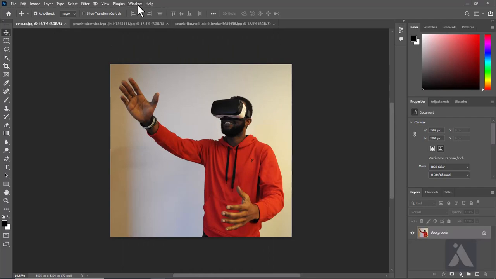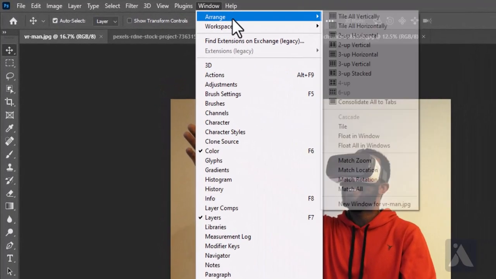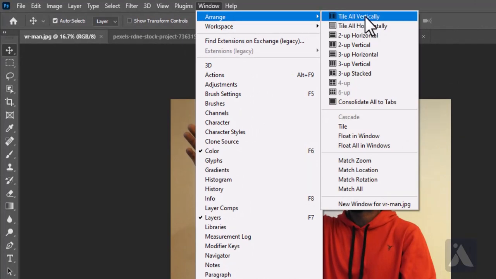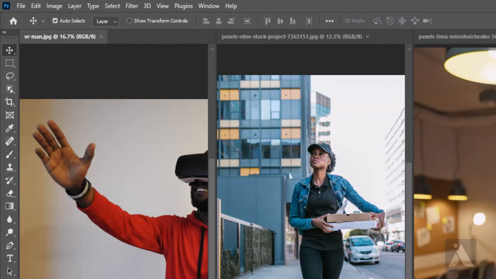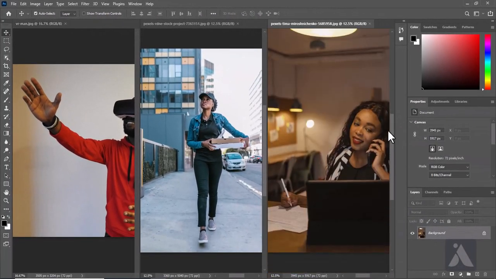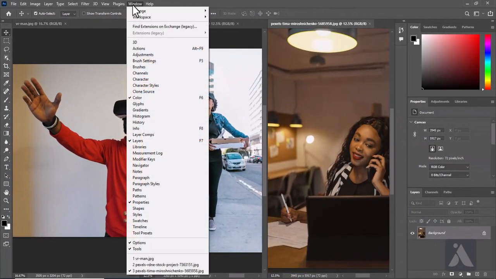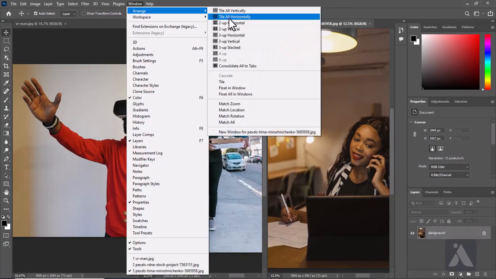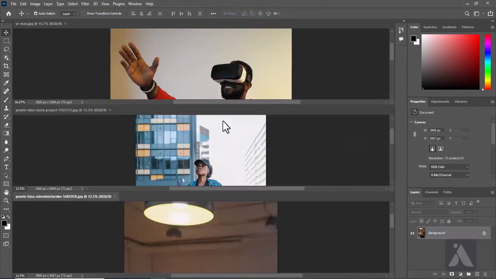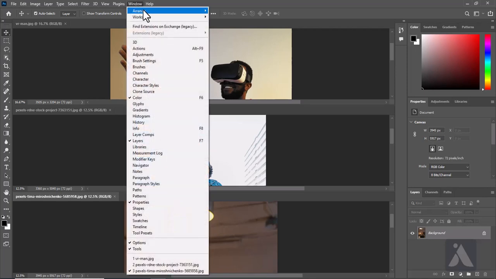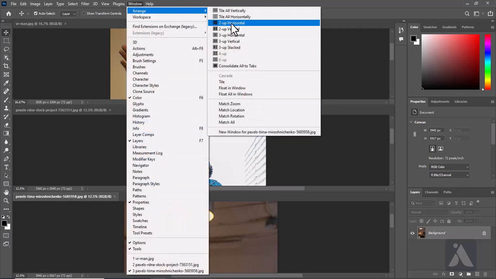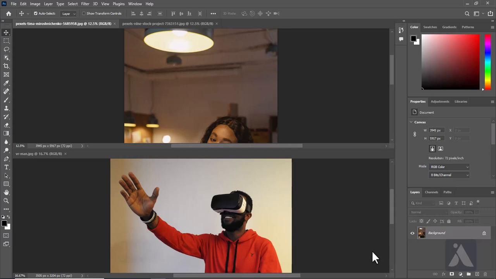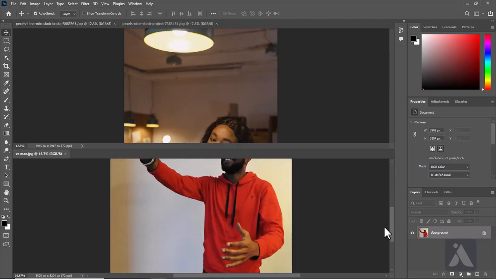So go into Window, look at Arrange. You have Tile All Vertically. You can actually tile all of them. You can do 2-up and tile. Okay, let's do that. So you can see we have all the 3 documents tiled vertically. We can also come back here and tile horizontally, so we can see all of them. Let's say 2-up horizontal, so we have 2 of these tiled horizontally.